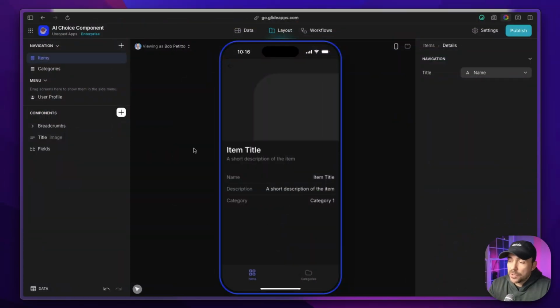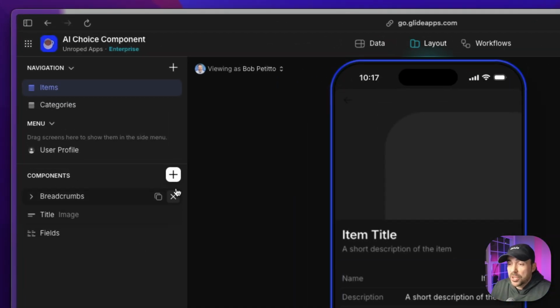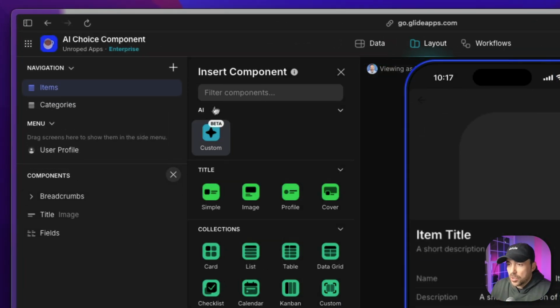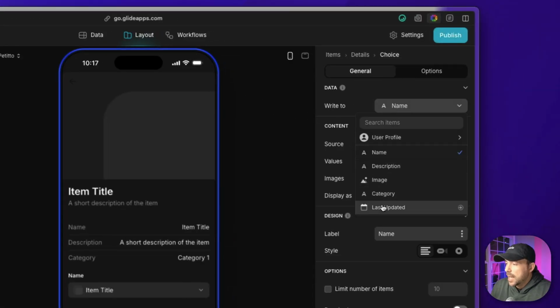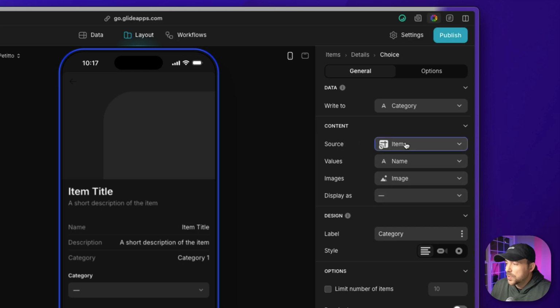So here we have a basic inventory app where we have items. Those items have names, descriptions, and categories. And let's say we want to allow our users to change the categories of those items and record a timestamp as to when it was last updated. The simplest way to allow users to change a category would be to use a choice component. So if I were to add a new choice component, I can point it to the category, and the source will be my categories, and we can allow our users to change a category like this, right?